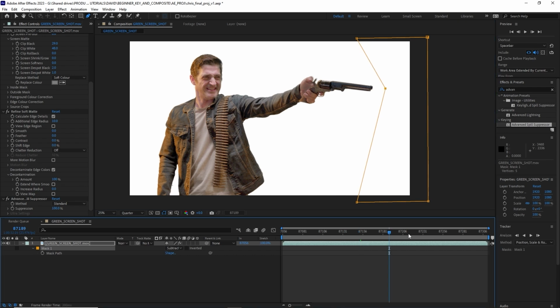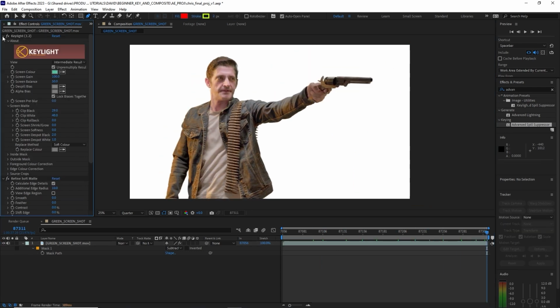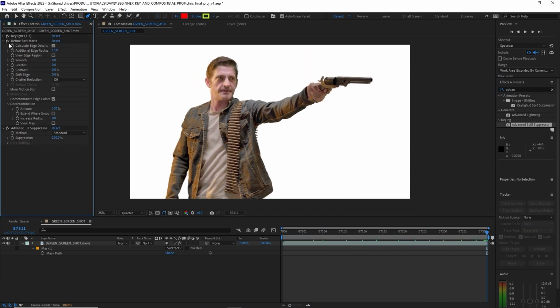So let's just adjust the mask to be a little bit wider and compensate for that. Maybe here as well. The next step I want to do is composite this onto some footage. So let's go ahead and import our backplate.